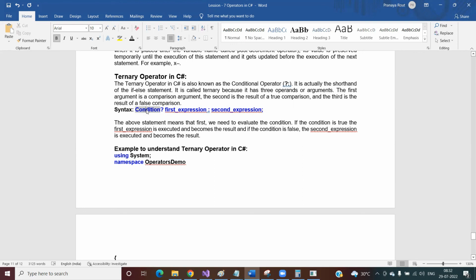So in this case, first, it will evaluate the condition, right? Here you need to write some condition or expression which is going to result in either true or false. Based on the condition, either this expression is going to be executed or that expression is going to be executed. If the condition is true, then this expression is going to be executed, and whatever the outcome or result comes, that will be assigned to the variable, right? If the condition is false, then the second expression is going to be executed, and whatever the outcome comes from this expression, that will be assigned to the destination variable, right?